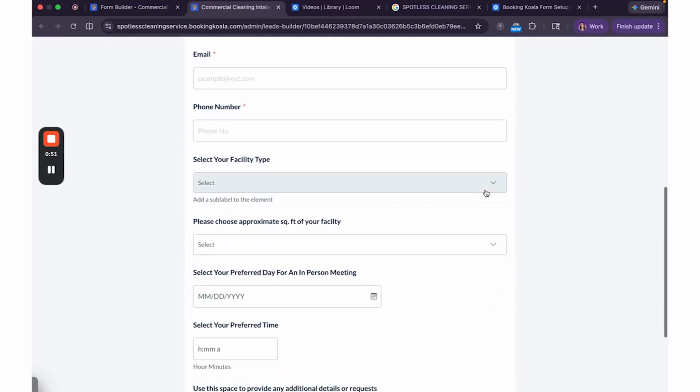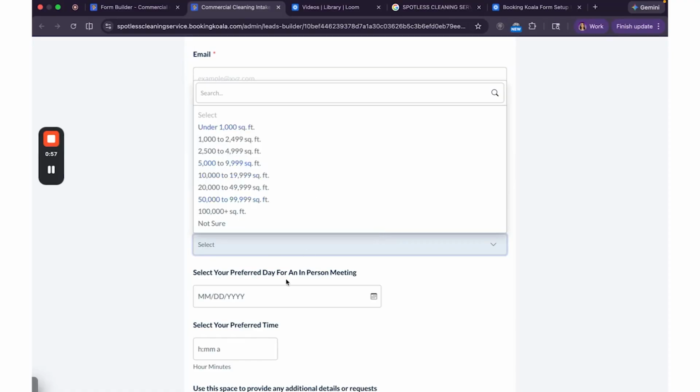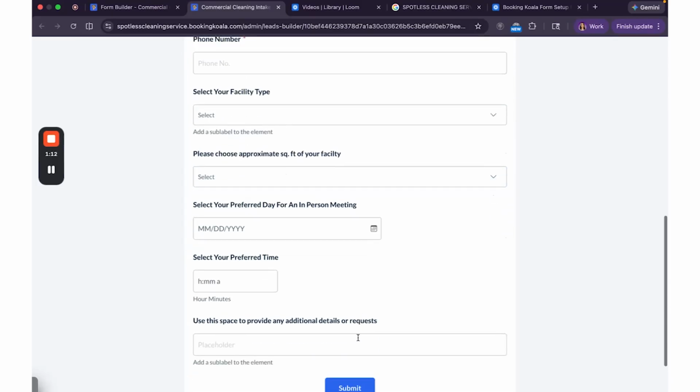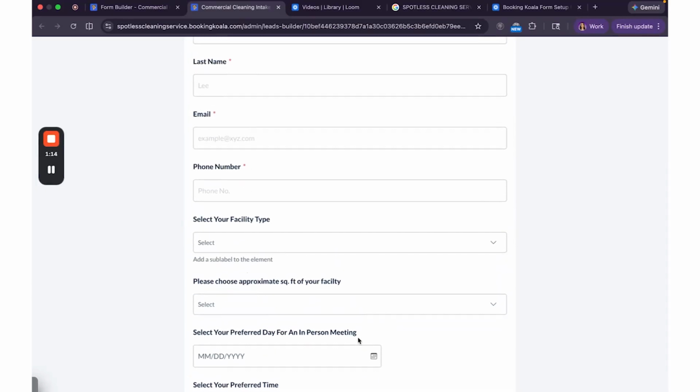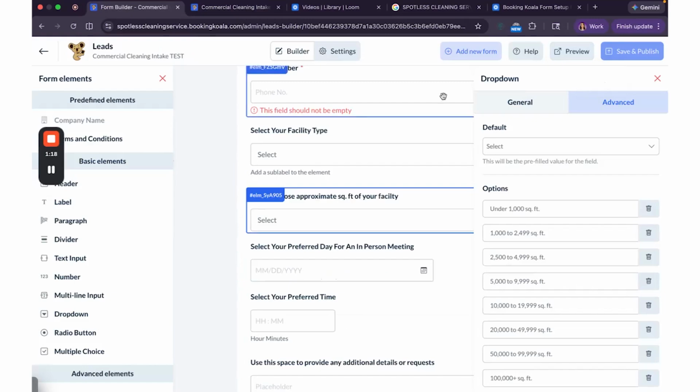So now here you can see that under selecting your facility type, they can also choose the approximate square footage. That way you know how much time to schedule the walkthrough for. You'll know, if it's under 1,000 square feet, this walkthrough won't last very long. If it is 100,000 square feet, you would obviously need to book more time on your schedule. Now that we're done building the form, again, you want to make sure to hit publish.